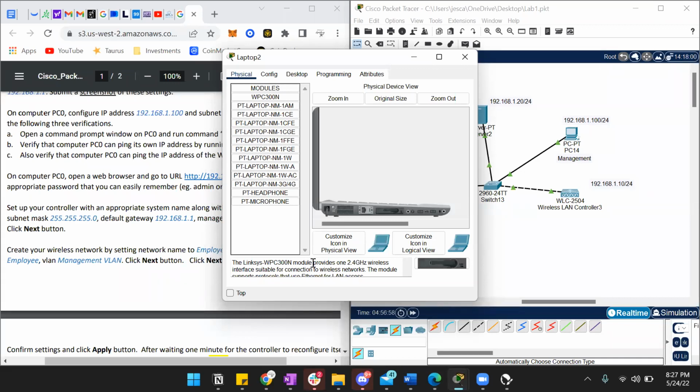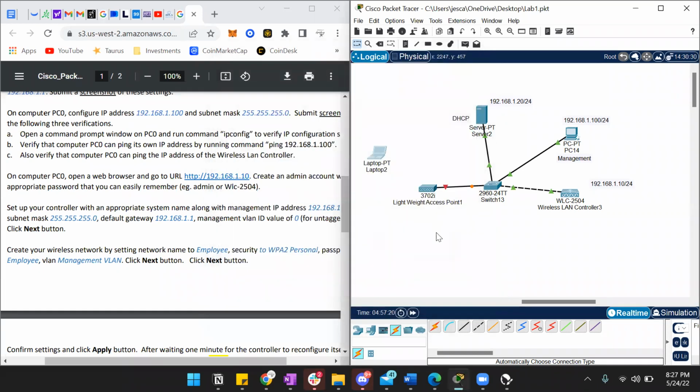This is a module that provides 2.4 gigahertz of wireless interface suitable for connection to wireless networks, right? So I can just take this, drag and drop it, make it seem a little realistic. I guess that's what Cisco got going on. But let's power on that puppy, and then let's connect it.